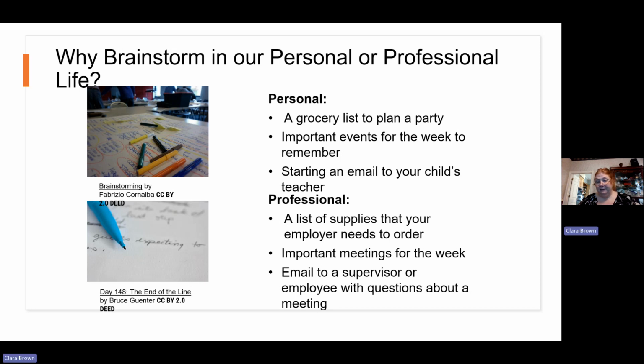For professional reasons, you can have a list of supplies that your employer needs to order, important meetings for the week, or you can also email a supervisor or a coworker. So there are a lot of reasons why we would use brainstorming. And you can see here on the left-hand side, you can just write whatever you want down in whatever different colored markers, or if you don't want to use a marker, it's all up to you and what works well for you.